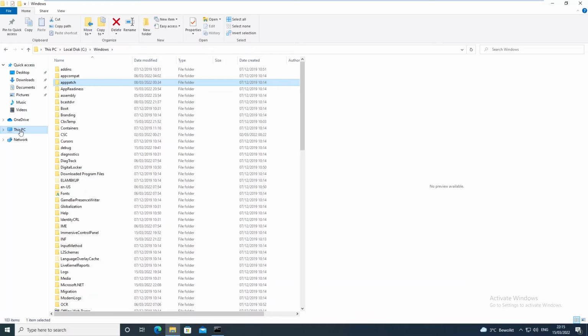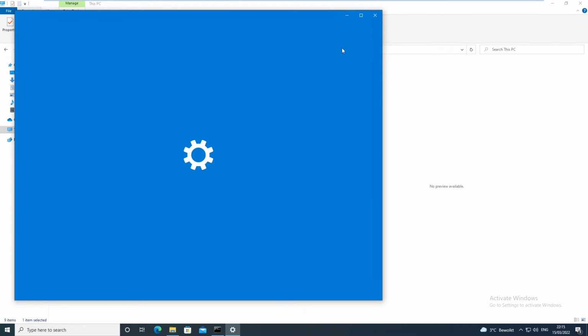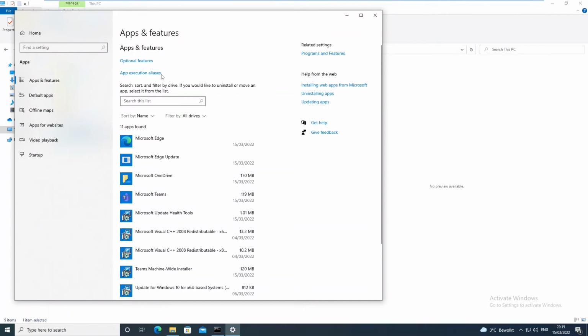But if, for example, I select This PC, you can see that I have different options. For example, I can map a network drive that has been shared on this network environment, or we can add a network location. Here we can decide to uninstall or change a program if you have the right to do that. Let me just wait for that to get started. Here you can see we can decide to uninstall specific apps if you have the admin right to do that.